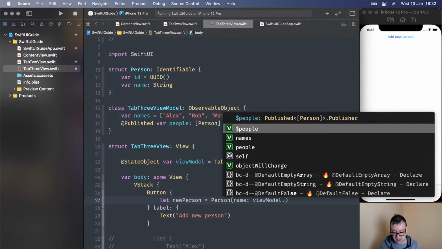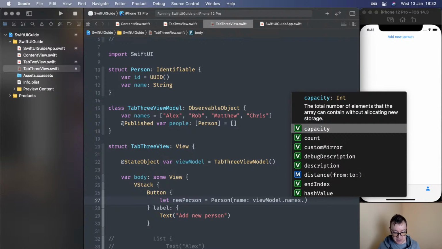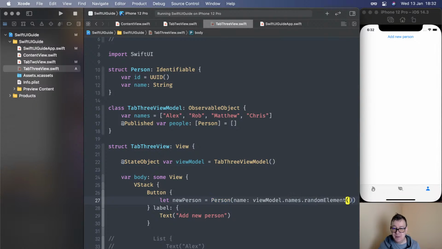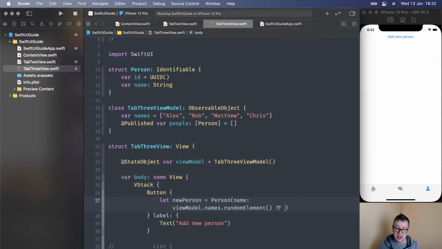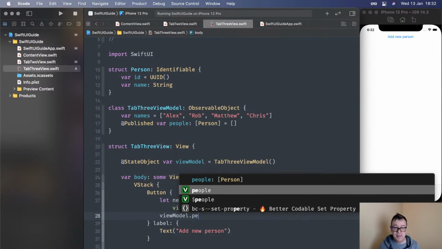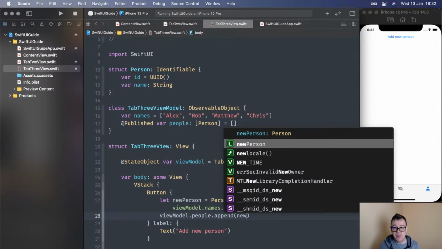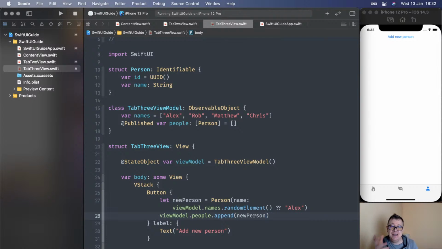So view model dot names, and then we just go random element, and this will return an optional string. So let's just add in here Alex. Okay, so now we got our new person. All we have to do is grab our view model's people and append that new person. And because this is a published value, you will see this automatically updated on the list.